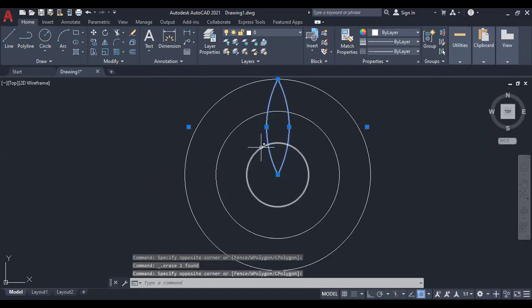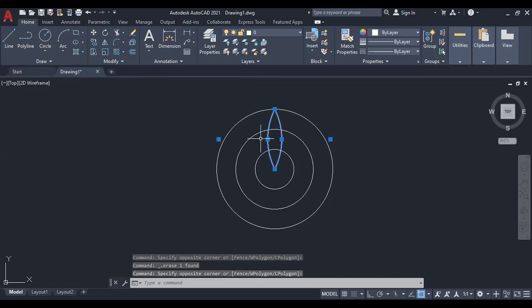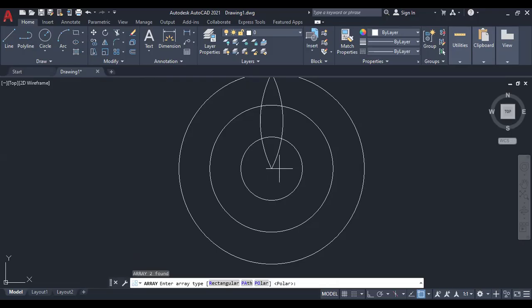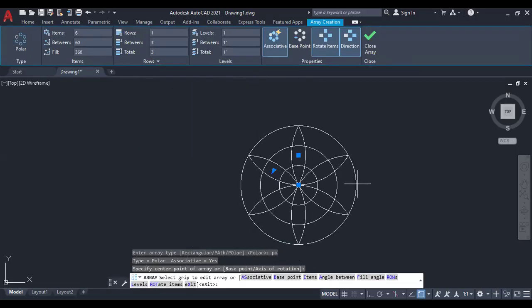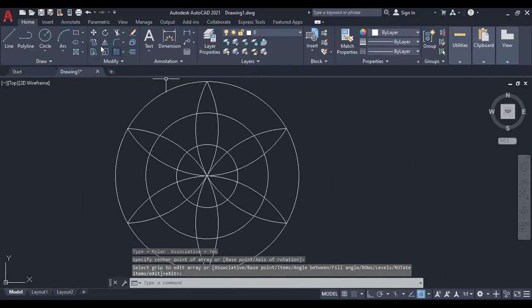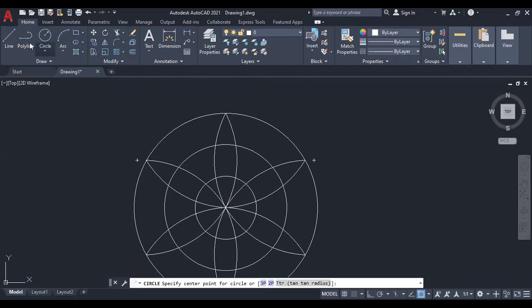Select whatever arc you have created and go to AR. AR means array. Yesterday, in the last session, we discussed this. Then PO enter, polar array. Then you select the base. Automatically something has been created. Then close the array. Again, do one thing: create one circle here, and take a polyline.